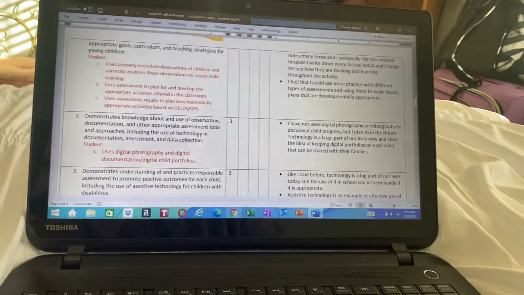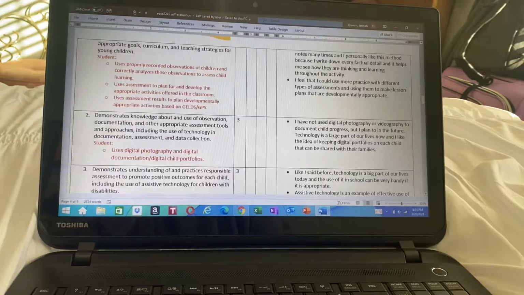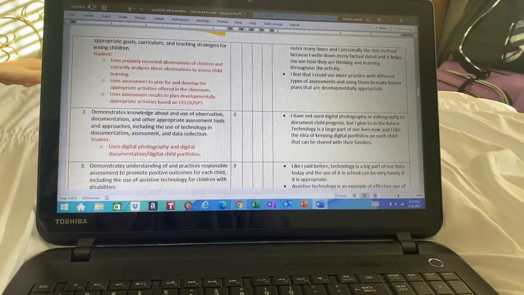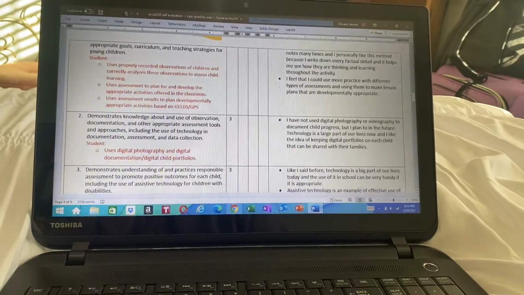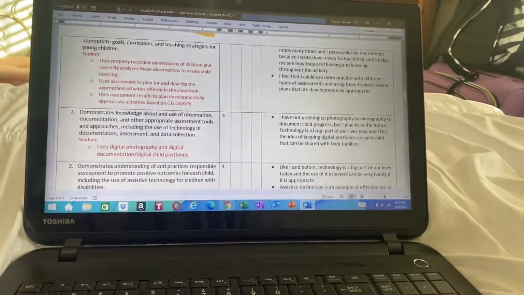I want to have more practice with the different types of assessments, because I've had a lot of practice with the note taking. I want to have more practice with different ones. And of course, relating that back to GELDS and creating lesson plans off of that.